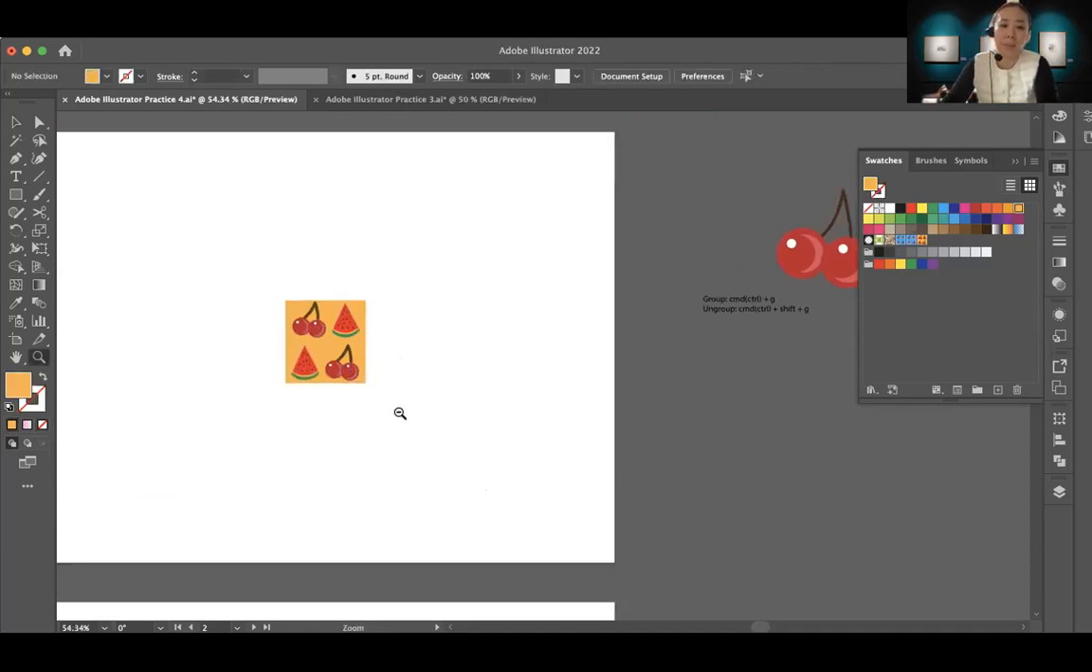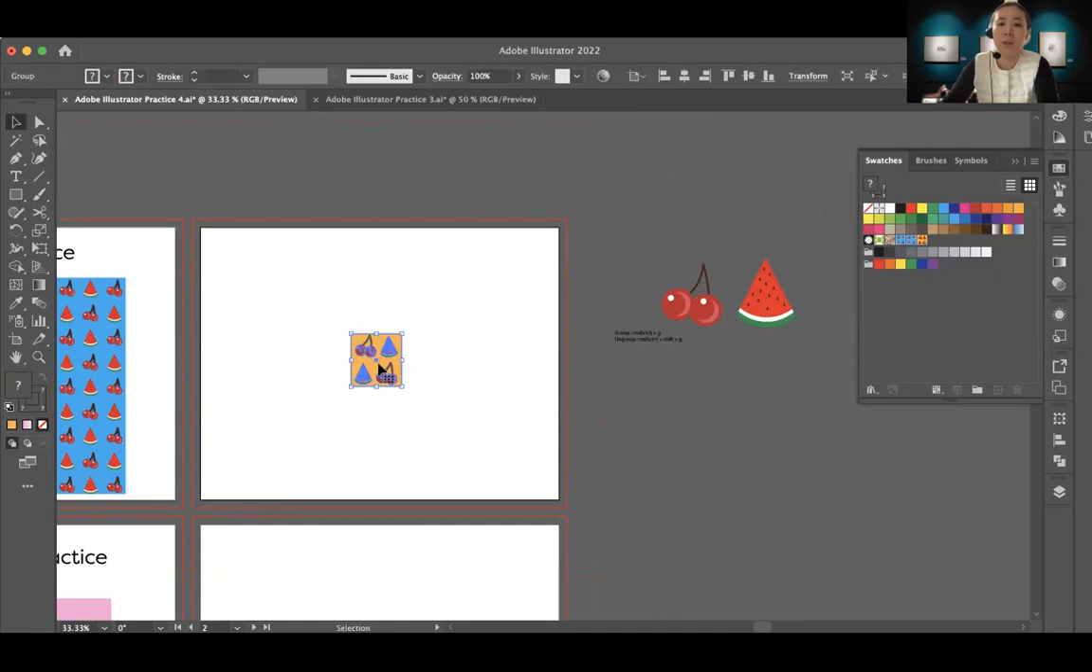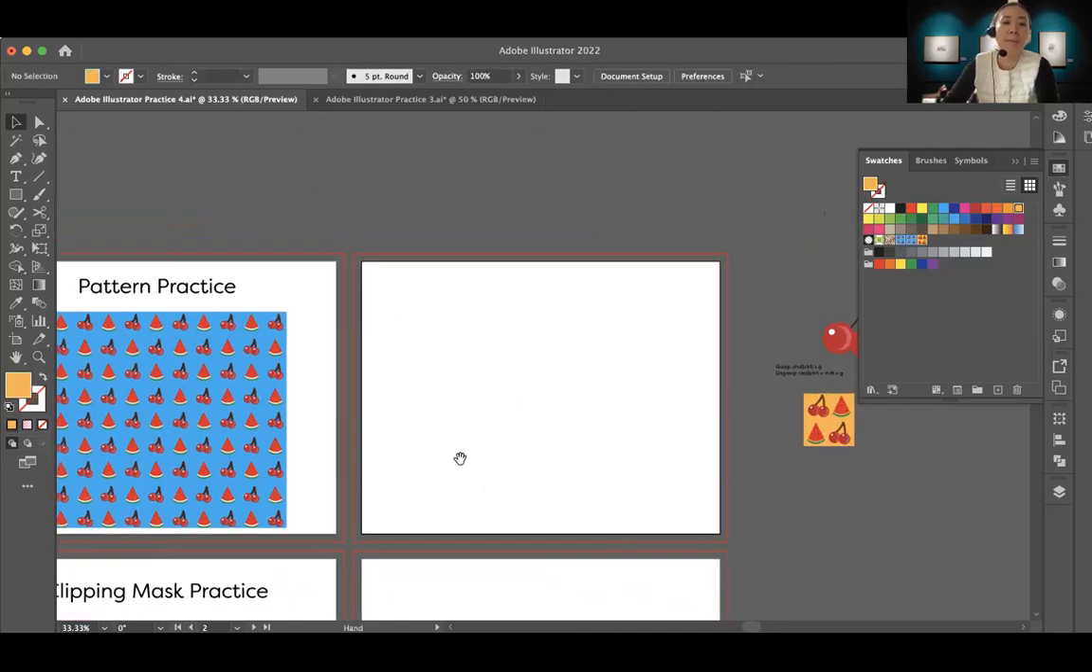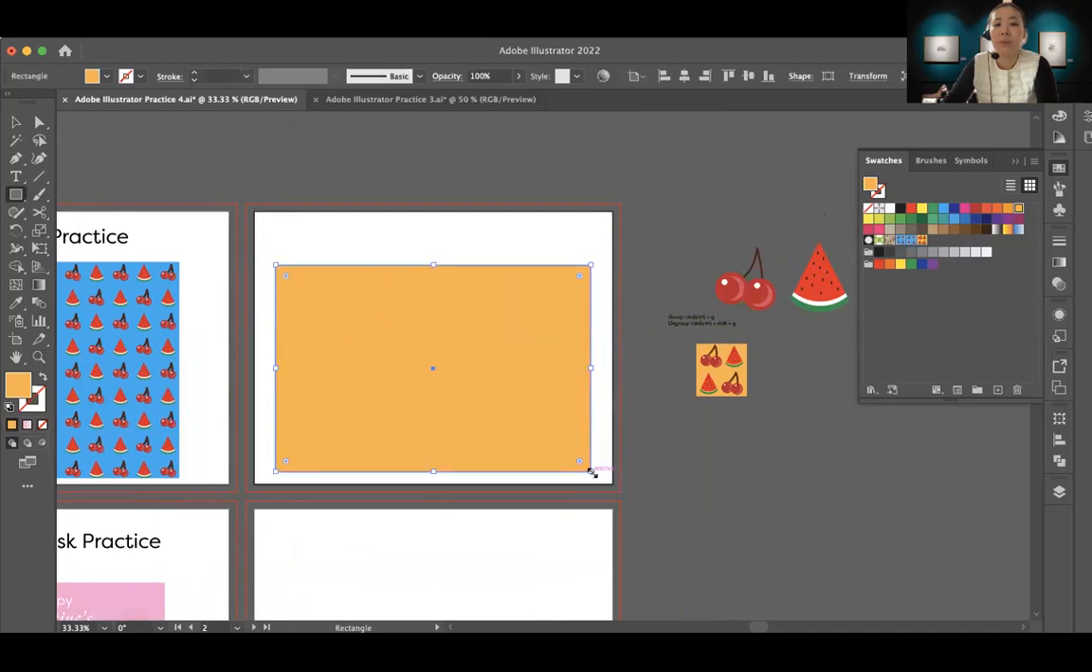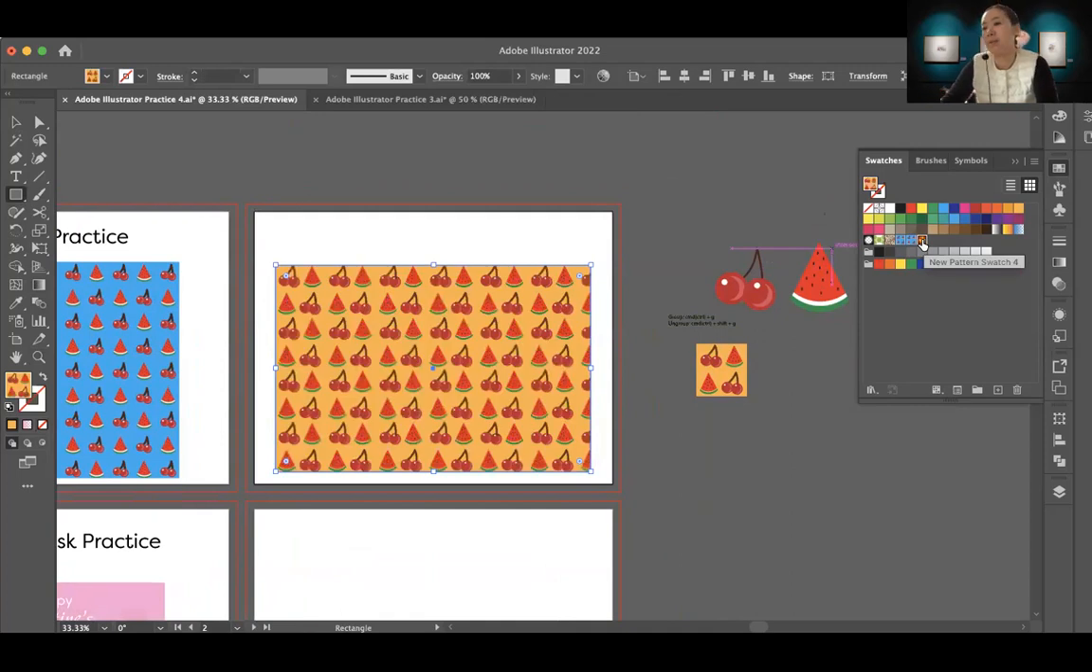So, okay, now you don't need this. So I'm gonna just put this away. And now, I will make a large square and you can just fill like this as a color. It's very simple, right?